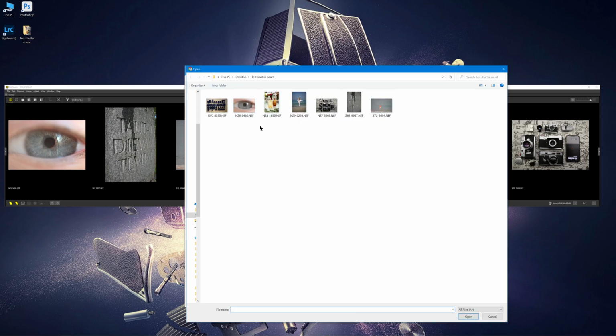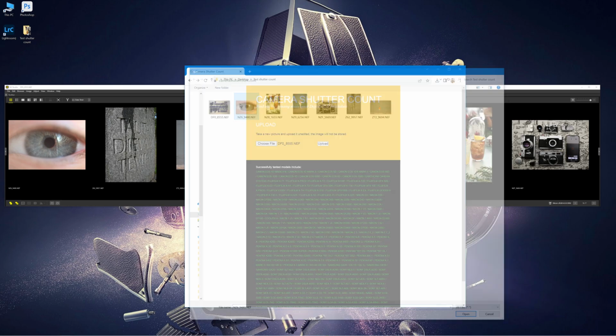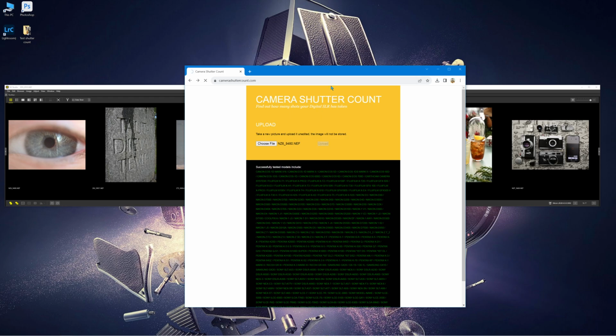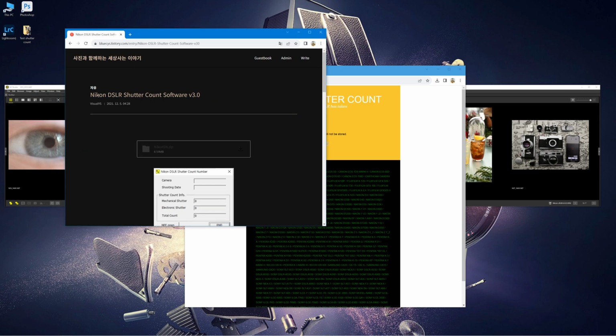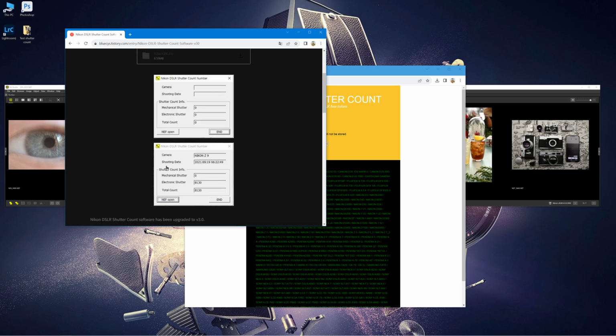Here are my Z cameras. Let's take a Z6 picture. Let's upload. And I found the software. It's Chinese or Japanese, I don't know. In the description I will put links, because the download was very slow. I will put an alternative link. You can download it for free and use it.